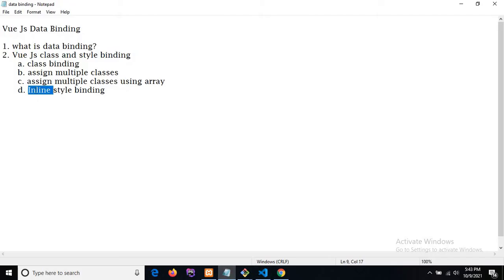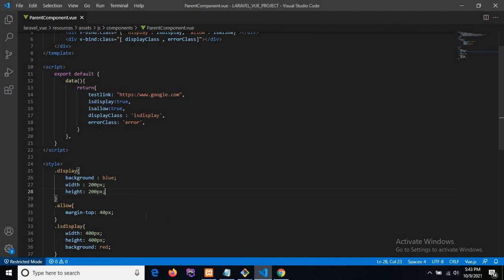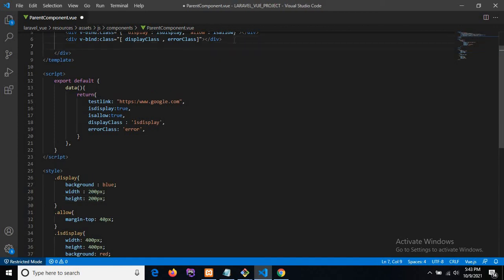The next is the inline style binding. You all know about inline styling, how we can add CSS for the element, but in Vue.js we use the binding directive for that. So let's see the example. I'm adding another div, we use the same binding directives. Sorry, we need to add here style, inline styling, so we'll use the style directive.